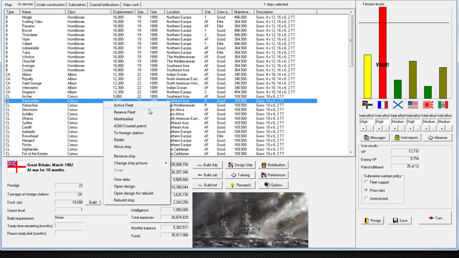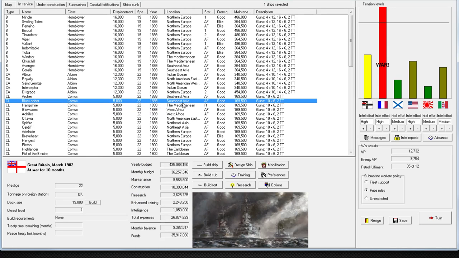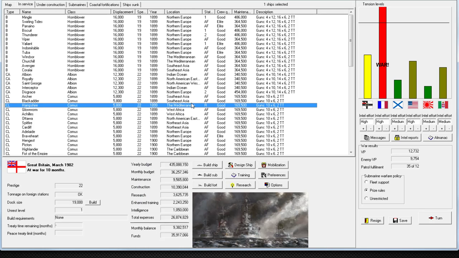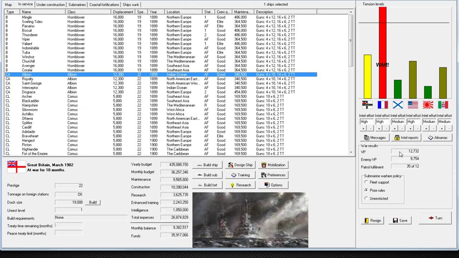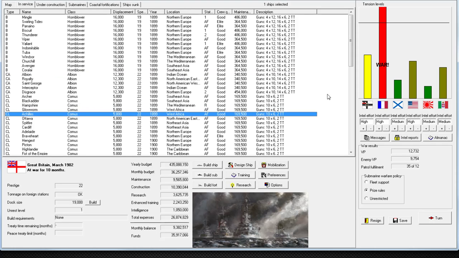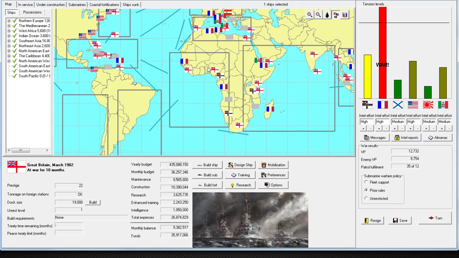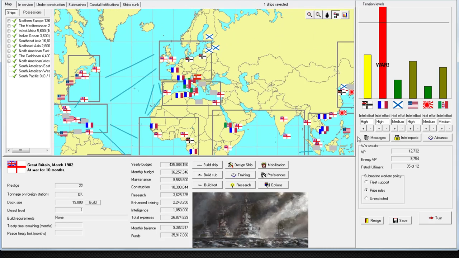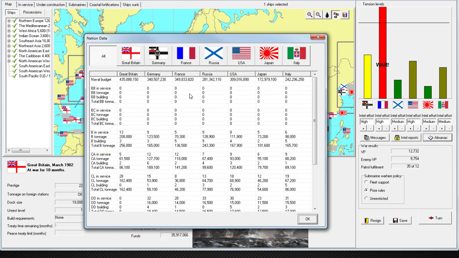Now, Blackadder wants to go on active fleet. I'll leave the Hampshire in raiding. We don't need to raid anymore. We're now ahead. And I think that not only are we ahead, but we probably can push enough forces. Like, how many ships do the French have left? Wow, they only have 5 battleships in service total.